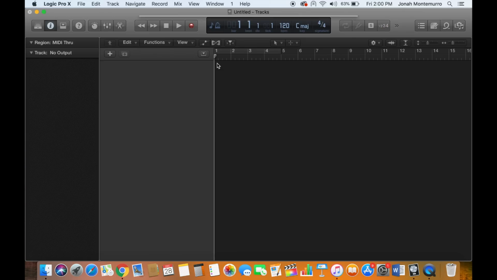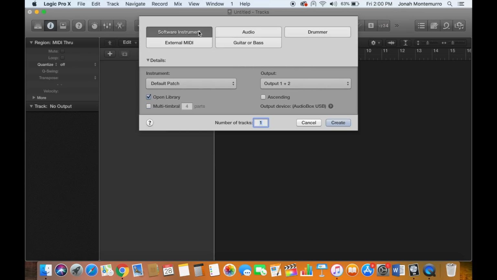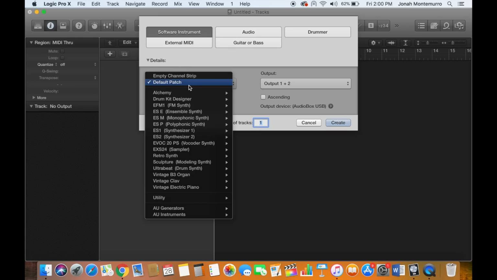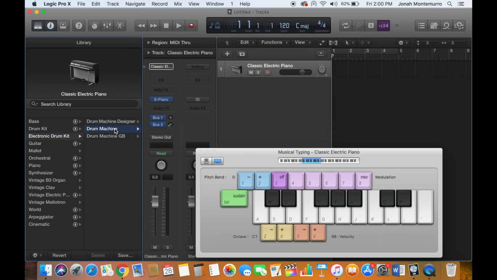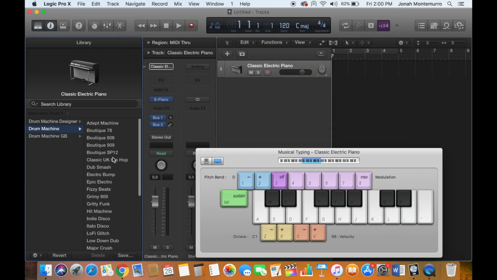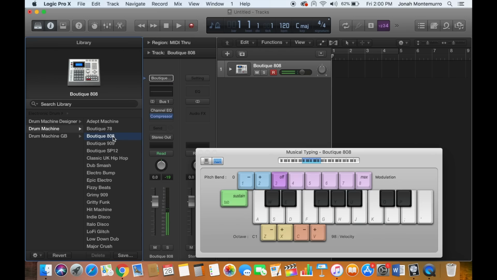So rather than starting with the piano, let's just try to start with a drum kick this time, okay? So I'm going to go to default patch again. Obviously, once you get more experience, you want to install additional drum kits. I'm just using standard.